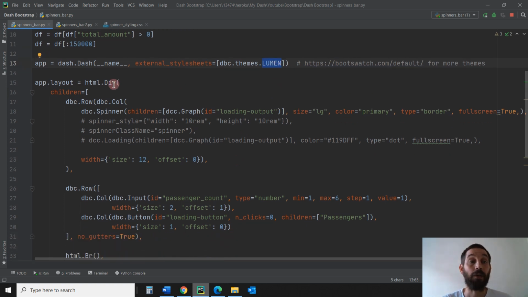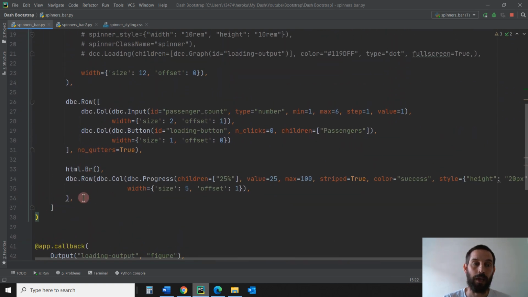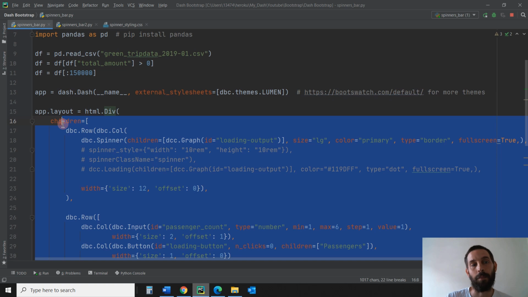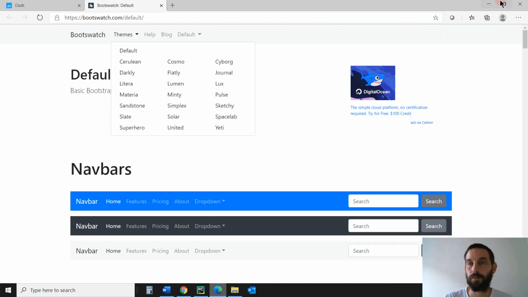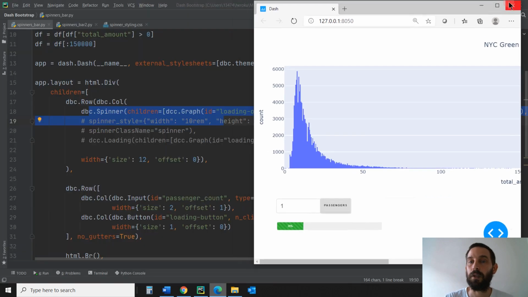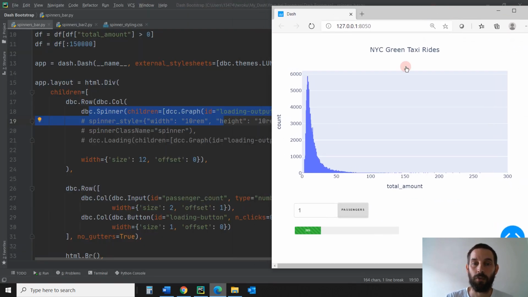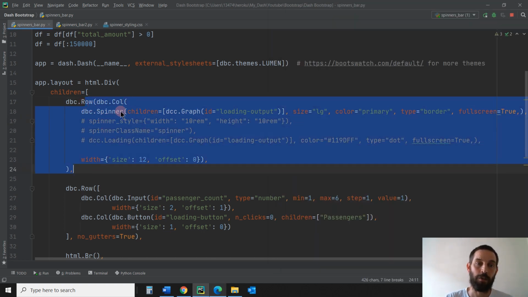All right, and now we're going to go into our app layout. Our app layout, this main div, is where you're telling the app what's going to be on the page. So we're going to use the Dash Bootstrap component row, and we're going to put the spinner and the graph in it. We're going to have 3 different rows, as you can see here. You see here we have 3 rows. We have the graph, we have the input and the button, and we have the progress bar. So here we have 1 row with the graph and the spinner.